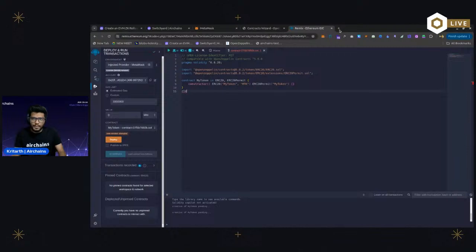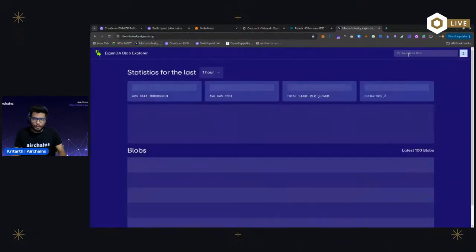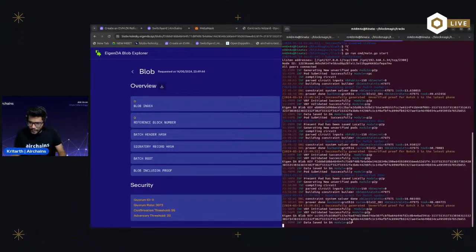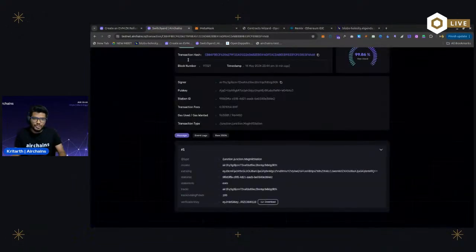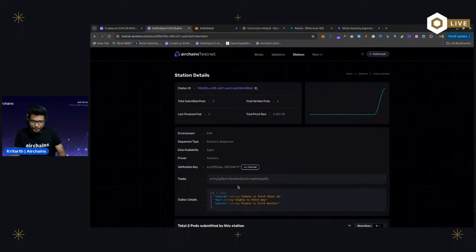We'll go to the Eigen Explorer, which is this. We'll go to the blob explorer of Eigen. We'll simply enter the blob here and search if it is processing. Yeah, so you can see the blob has been processed successfully on the Eigen Explorer, and it will take some time to reflect onto Eigen because it's a DA and it will be available in a few minutes. Verifying further, we can go directly to the Switchyard testnet. We can go to Airchains testnet, and here is the station which we have deployed recently.